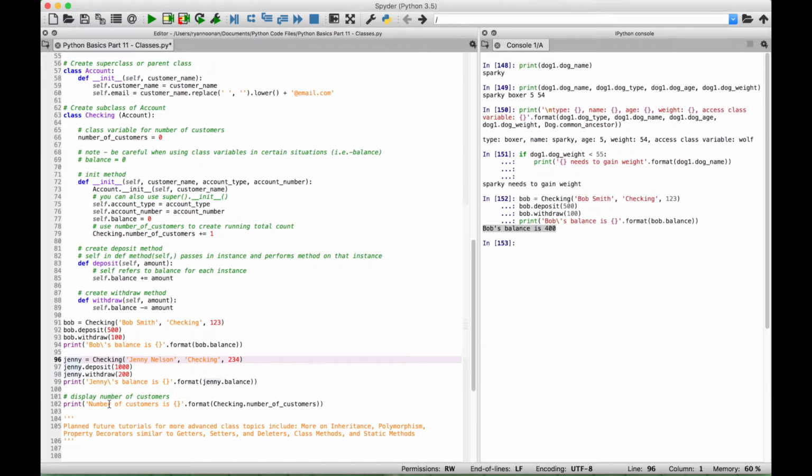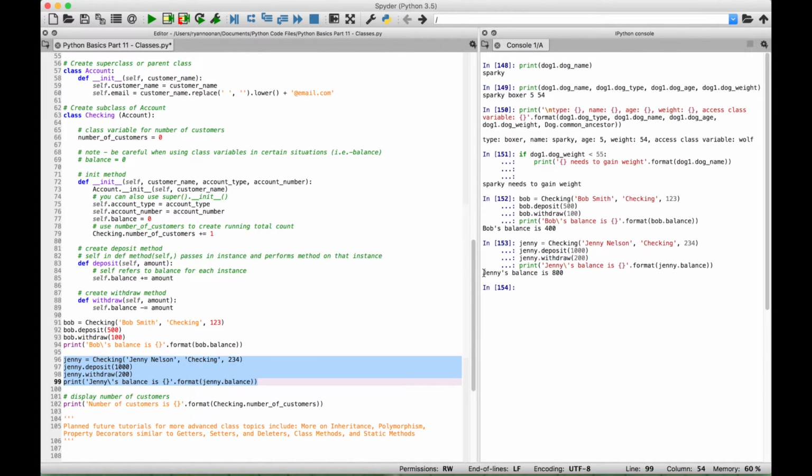Next, we created another instance of the checking class. We gave this instance the name of Jenny. So this is our second customer. And again, we just put in the customer name, the account type, and the account number. We used the instance Jenny, applied the deposit method and the withdrawal method, and then we used a print statement to display Jenny's balance. So if we select this and run it, she deposited $1,000 and then withdrew $200. So we should get Jenny's balance is $800. Run it and you can see Jenny's balance is $800.